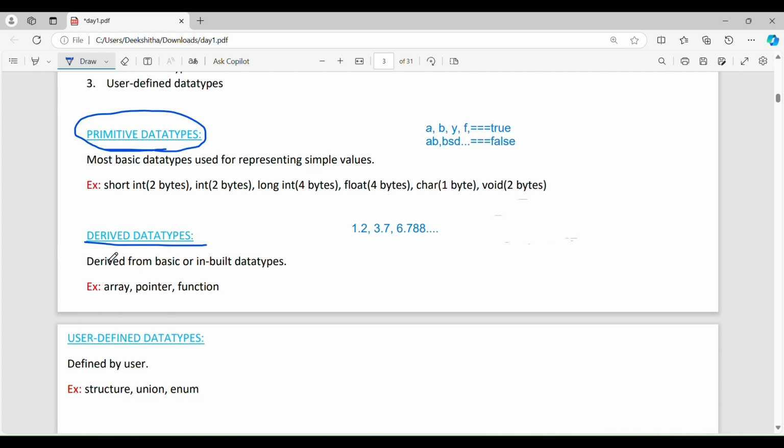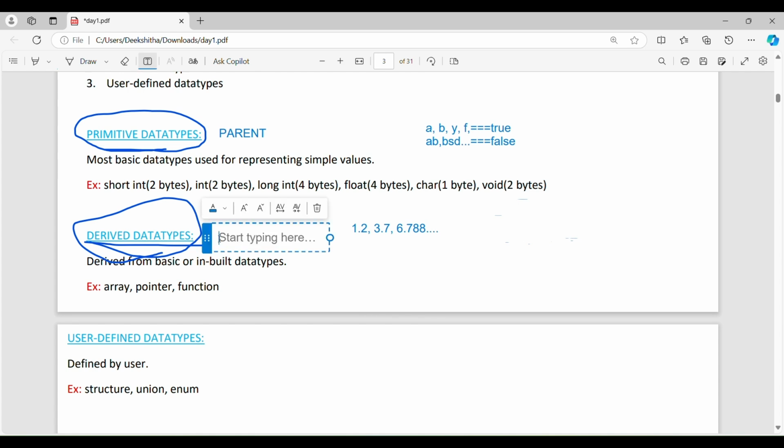So these derived data types are derived from these primitive data types. Okay, for simple understanding, let's assume that primitive data type is a parent, and these derived data types are children. These children came from parent, right? So these derived data types also came from primitive data types.